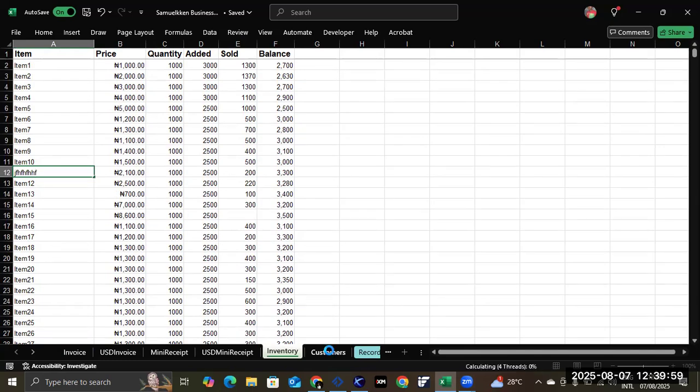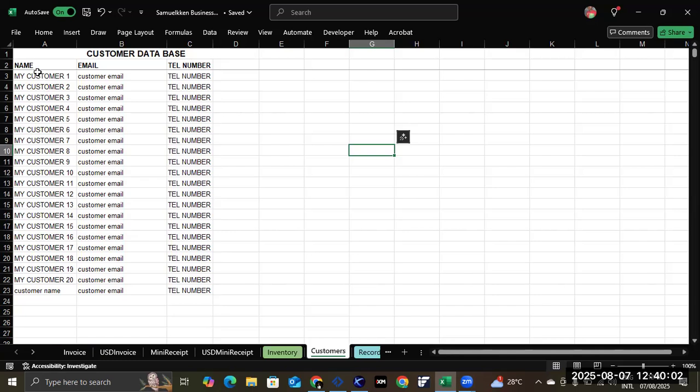Then here is the customer database. In this place you write the names of your customers, their email address, which is optional, and phone number, optional. This is good because it will also help you to monitor your customers, to know the database of your customers. You can add as many customers as you want. Once somebody is new, just write his name here, email here, phone number here, and that's it.